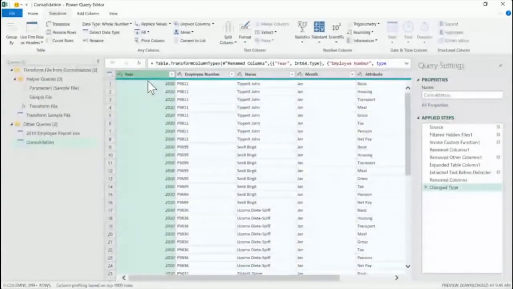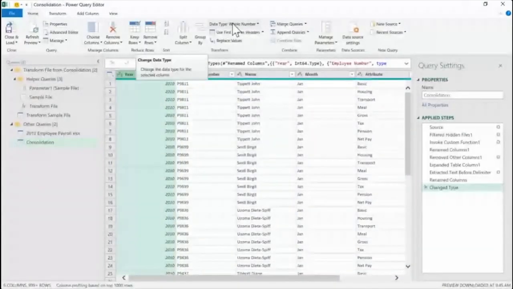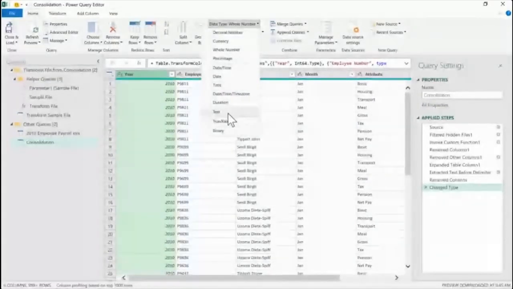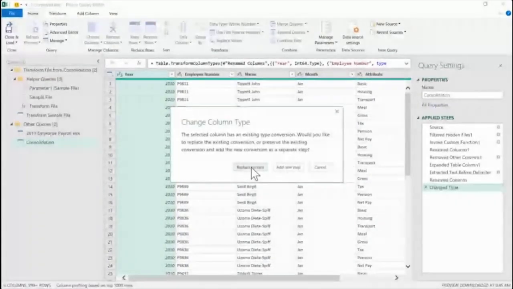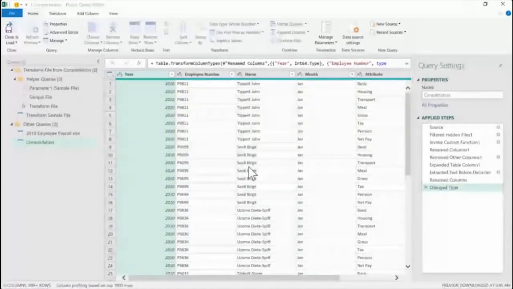But this one, I don't want it to be value. I want it to be text. So I need to go change my own data type for this myself, right? So how do I do that? I can go to home, come to data type here, and change this to text, right? Add a new step, replace current. I replace current, it's fine.